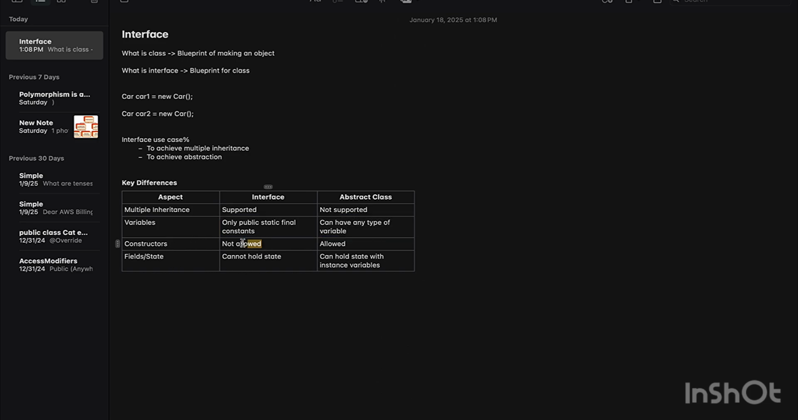A constructor is not allowed in an interface because there are no variables inside it. A constructor is allowed in an abstract class because variables are present to initialize. An interface cannot hold state. An abstract class can hold state with instance variables.